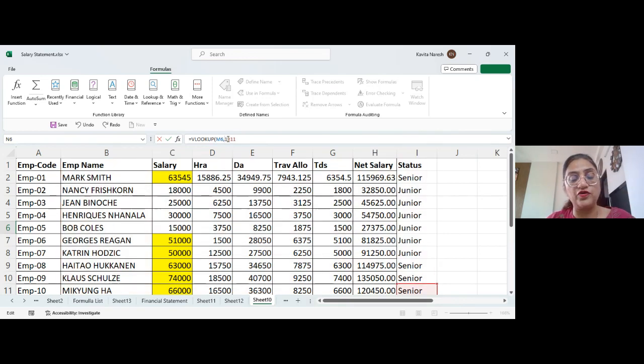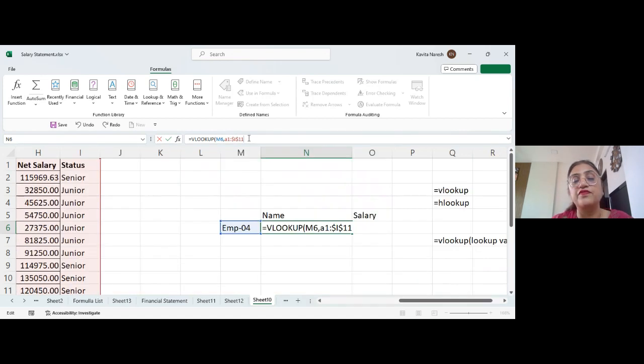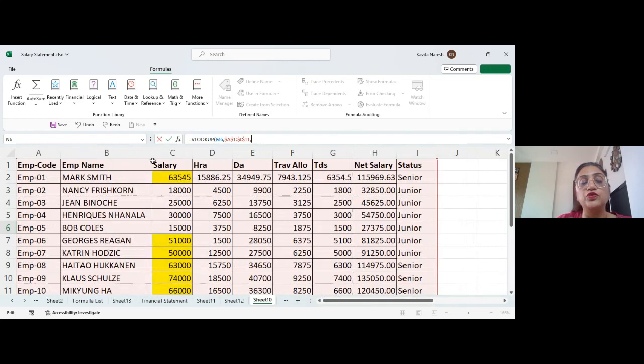So I'm going to set here the A1. Now I'm going to put the dollar here. Why dollar? Because I want to fix that table. Table array should be fixed. Now comma, the next is column index number. Column index number should be counted from the start, like 1, 2, 3, 4, 5. So I want the third column, then third.